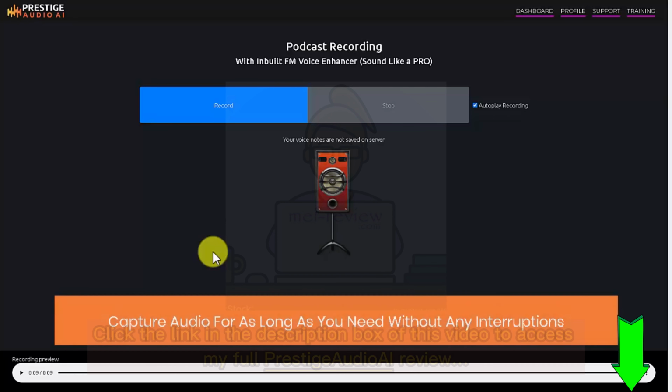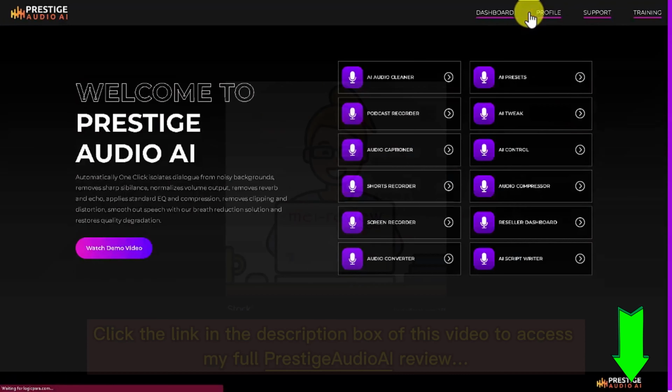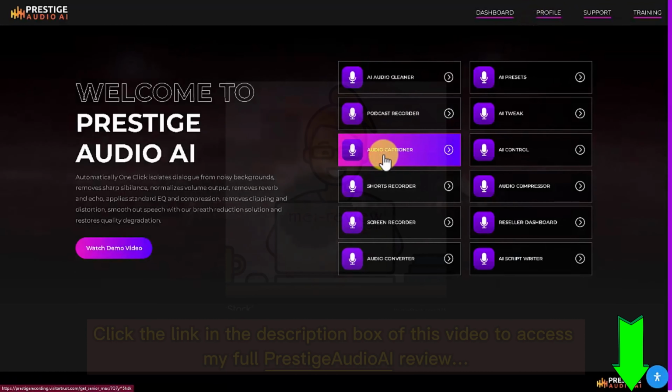Say goodbye to time restrictions with our podcast recorder. Capture audio for as long as you need without any interruptions. No more arbitrary limitations, just uninterrupted recording sessions. Let's now move to the audio captioner.